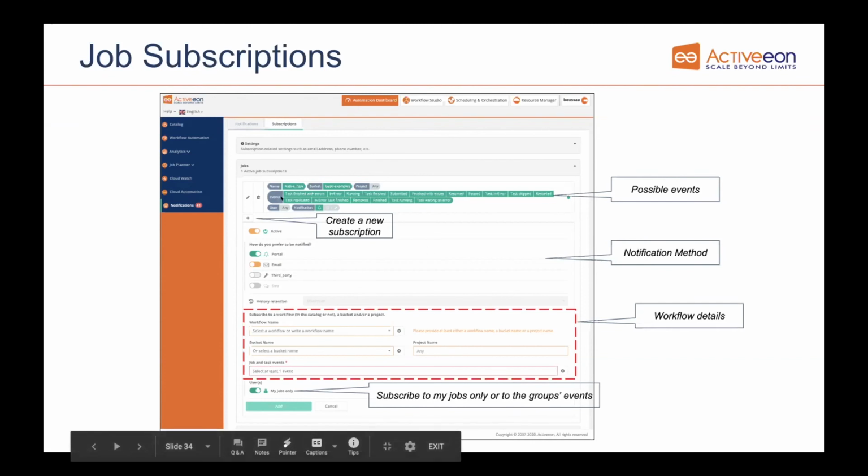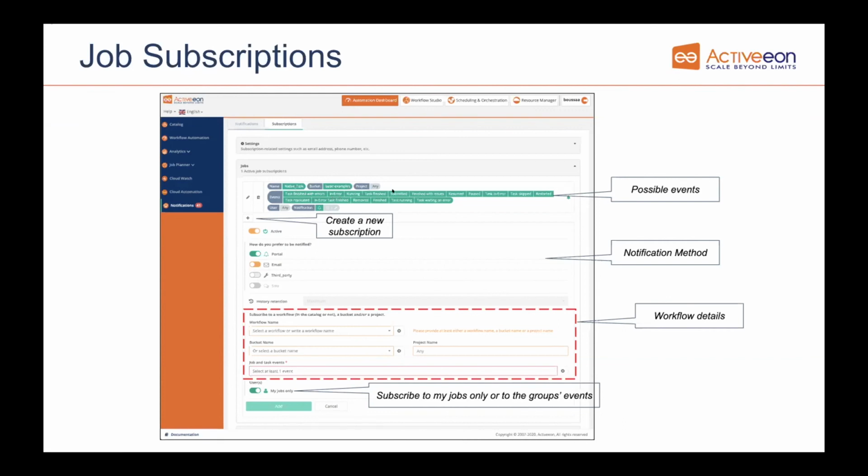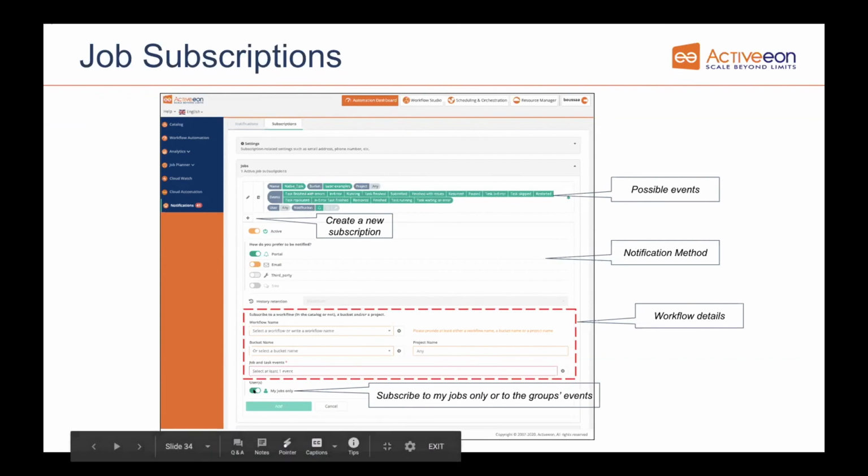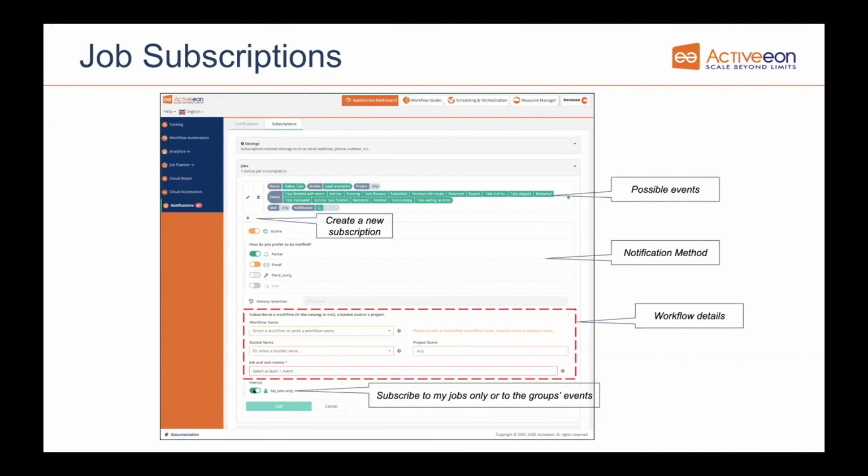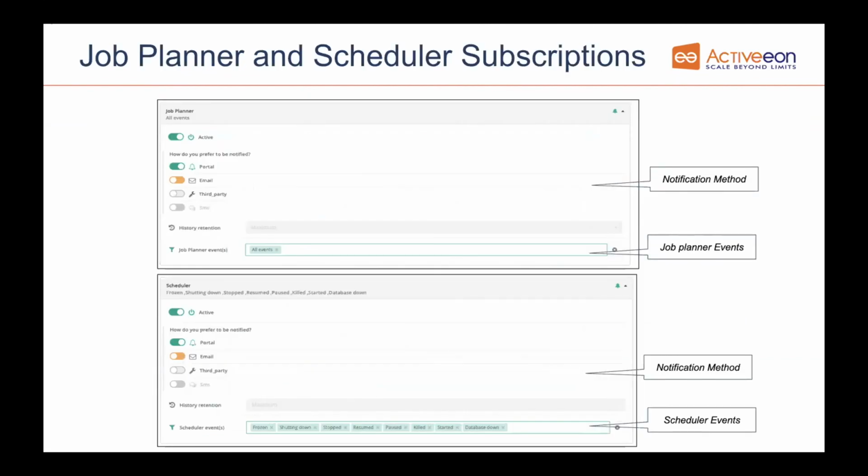The events, you can see them here or check them on the portal directly. So we provide all these events. So as you can see, resumed, paused, finished with issues, submitted. And it's even at the task level. If I have one specific task within a workflow that failed, I can, for example, subscribe to task in error. And finally, you can subscribe only to your jobs or to the group's jobs. Okay, so this is the first kind of subscription. We see the job subscription, but we provide 2 other kinds of subscription, which are job planner and scheduler.